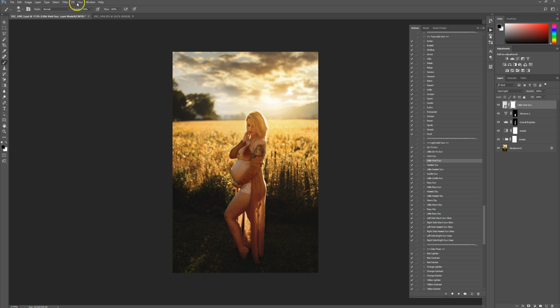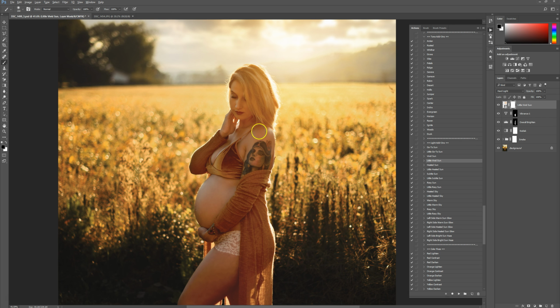So I'm going to grab my paintbrush, bring my opacity up to 100, and I've got a black paintbrush because my layer mask is white. And I'm just going to start brushing like so.